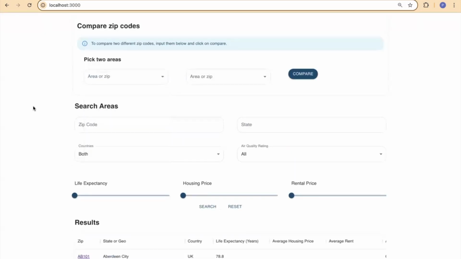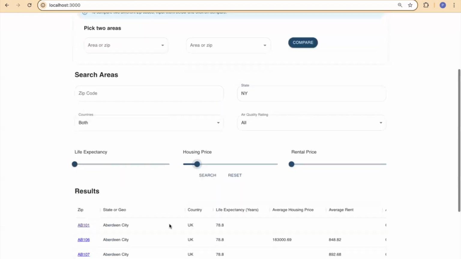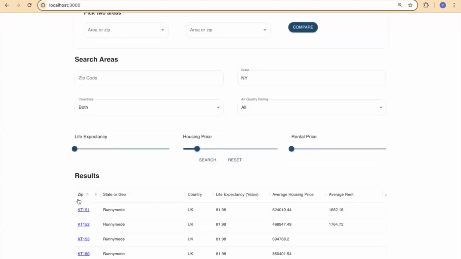And similarly, for our search areas here, we can type in a zip code or a state and choose a housing price or life expectancy key metrics, and it will search and provide all the results that match these key metrics when you click the search button here. And when we have the zip codes here, we can click each of these to see a detailed view of the zip codes, which Stephen will talk about.